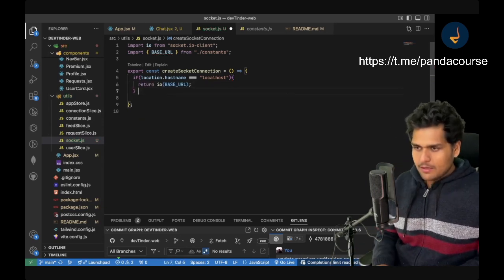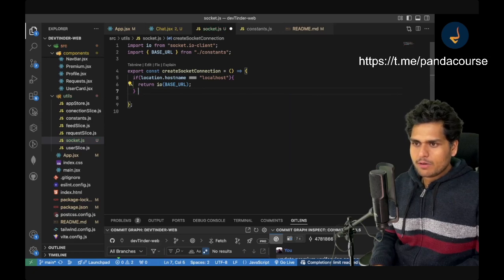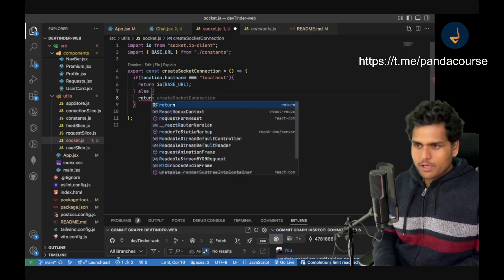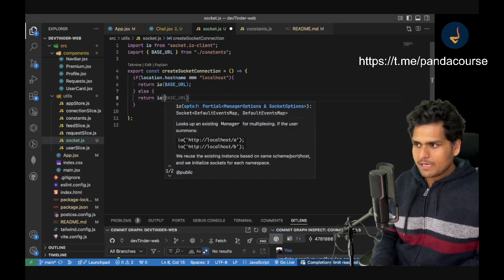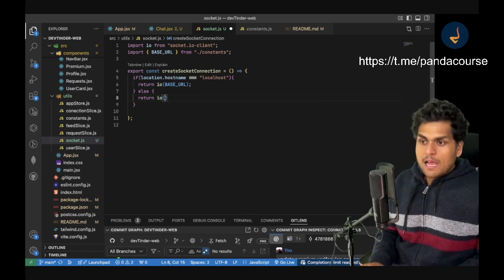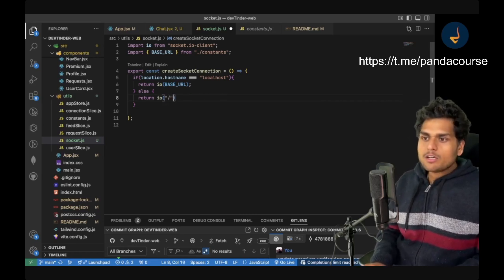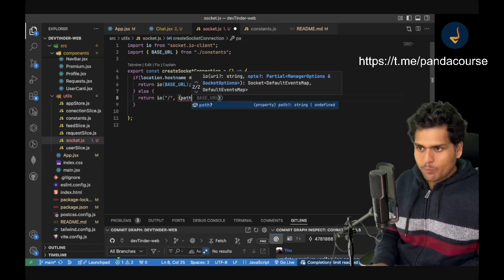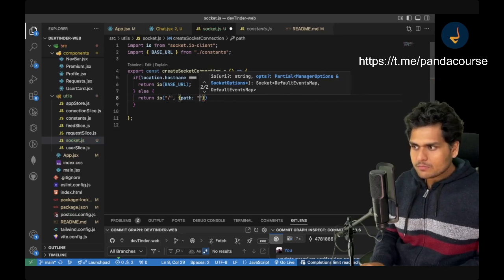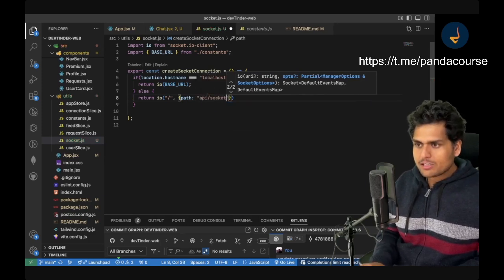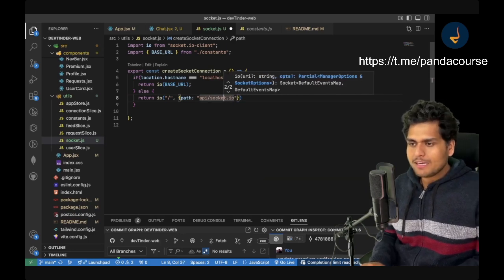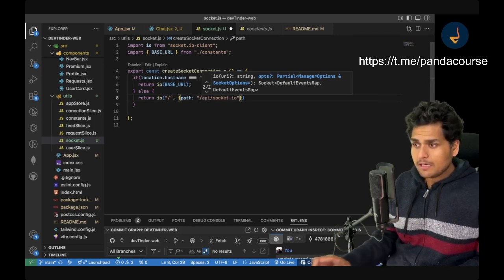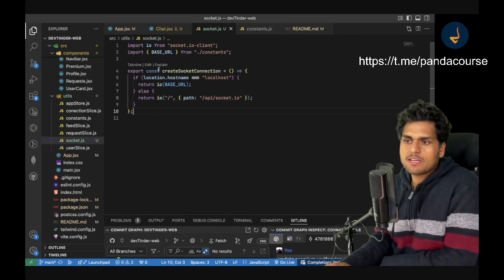But when you are on production, what you need to do is write something like this: location io. In production, I want my base URL to be / but my path to be, I'll tell you why I am doing so. Path to be /api/socket.io. Let me just do it. /api/socket.io. So this is how you need to do it.